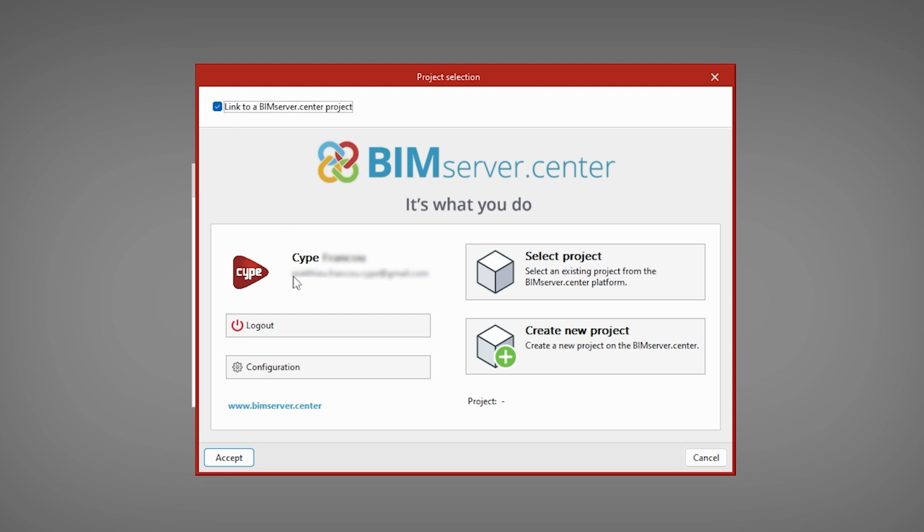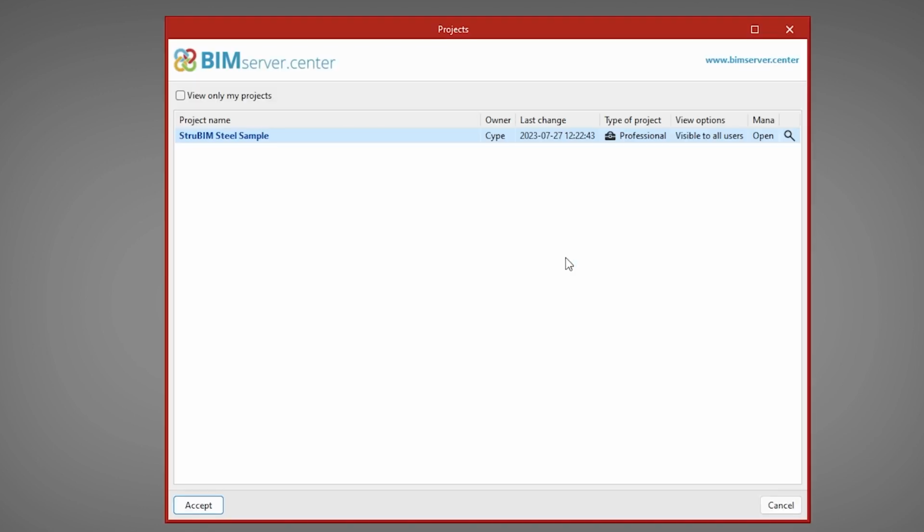If we do so, our BIMserver.center user account appears at the bottom left. And on the right, the program allows us to select between two options. We can click on Select Project to choose a previously created BIMserver.center project, or use the Create New Project option to do so at this point. In this case, we are going to select a previously created BIMserver.center project. By clicking on the option, we access the Projects window, where we can see the projects in which we are participating. After selecting the desired project, we click on Accept.